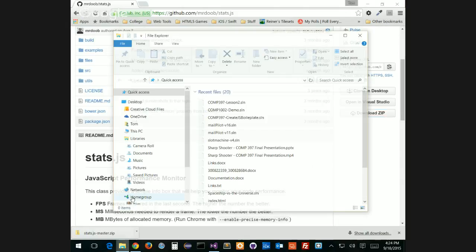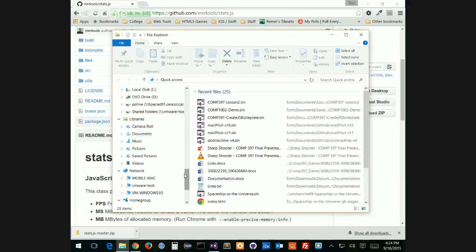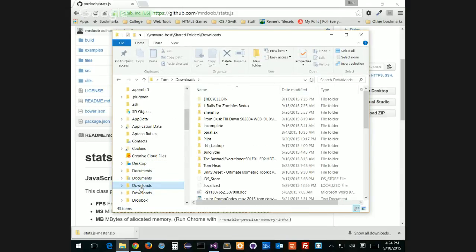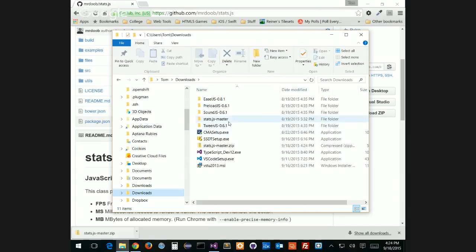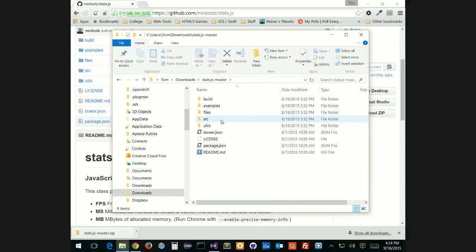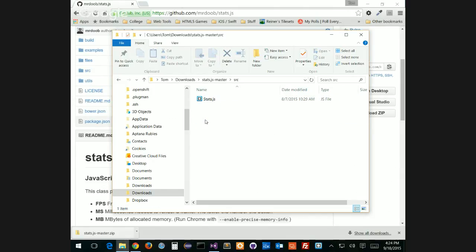So it's in my downloads. Let's take a look at where it comes down, right? Again, I'm building this stuff out with you slowly, and it's important for us to do this. Here's my stats.js master. In this area, I've already unzipped it, and I've got my package. Inside here, if you notice, there's a source folder with the stats.js library. That's what I want.